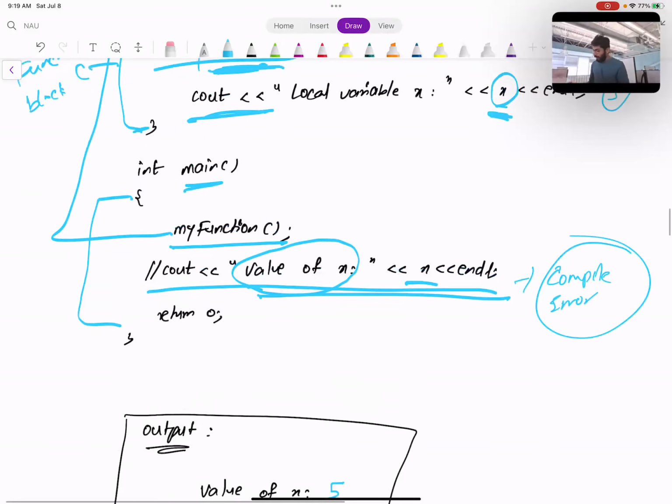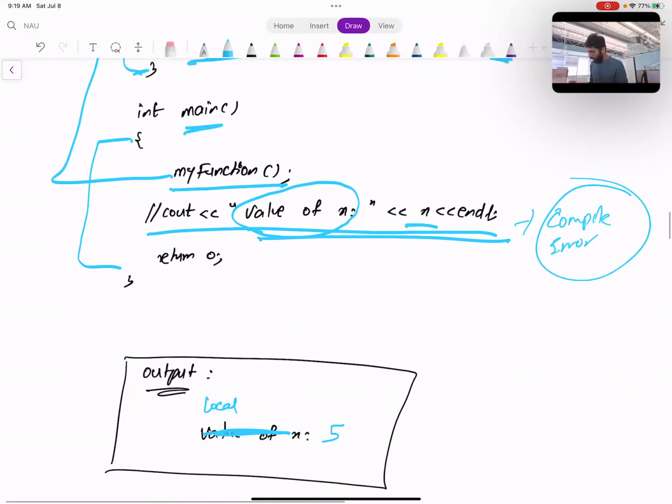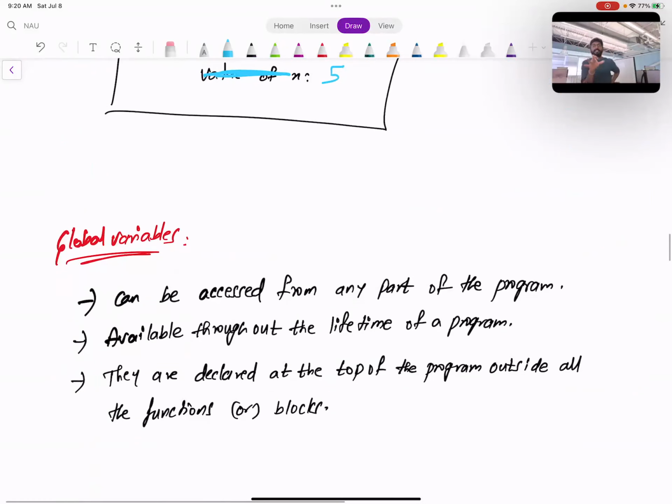Okay. In the print statement, this should have actually been something like local variable x. Correct? Because we never printed this value, we just got local variable x. Fine. So this is the concept of local variables.